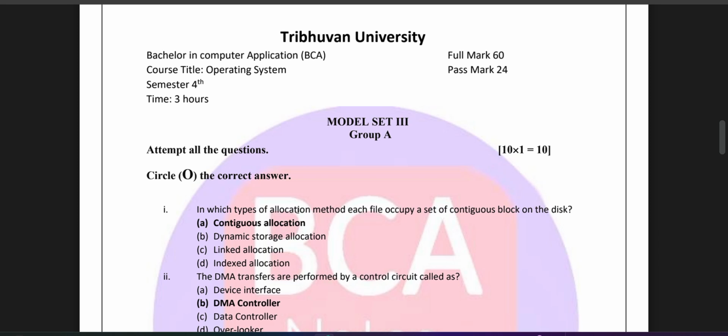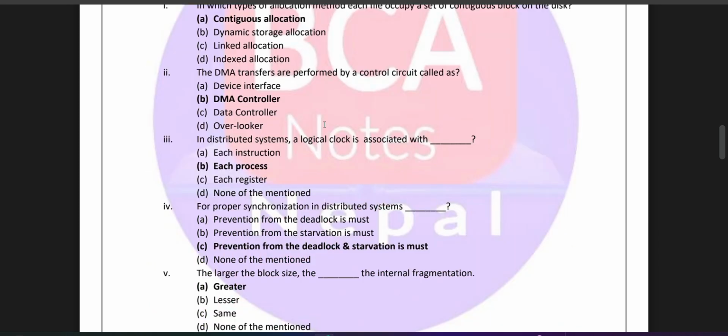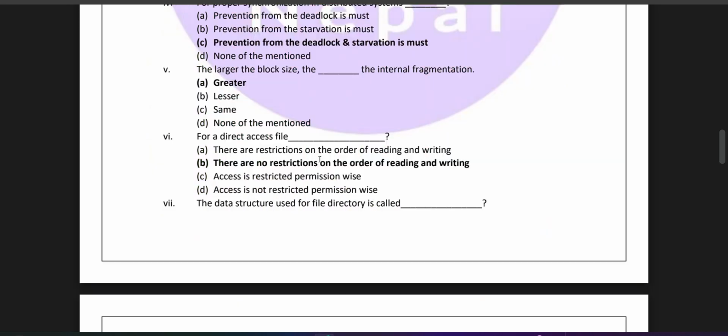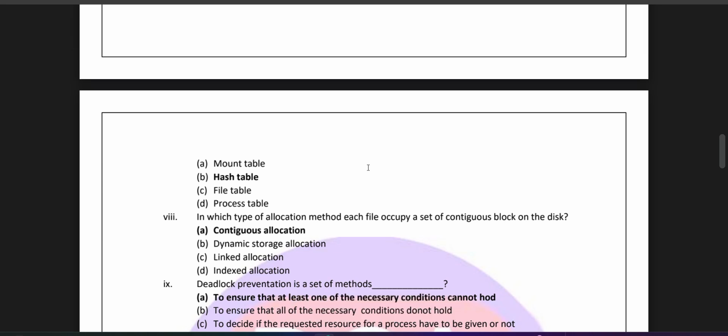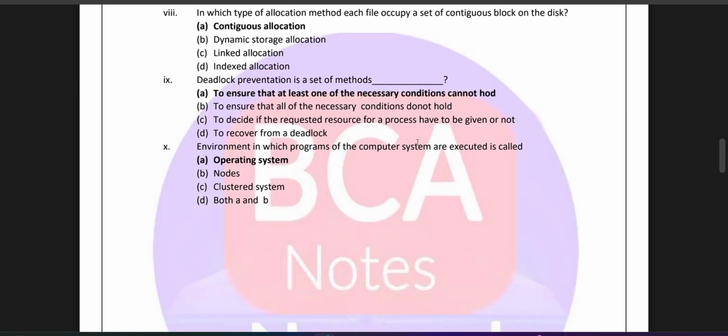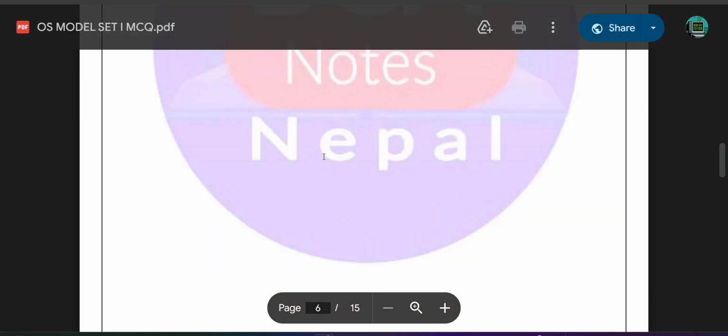The DMA transfers are performed by a control circuit known as the DMA controller. In a distributed system, a logical clock is associated with each process for proper synchronization. Prevention from deadlock and starvation. For direct file access, there is no restriction on the order of reading and writing. A hash table, in which type of allocation method does a file occupy a set of continuous blocks on the disk? Continuous allocation. Deadlock prevention is a set of methods to ensure that at least one of the necessary conditions cannot hold. The environment in which the programs of the computer system are executed is called the operating system.